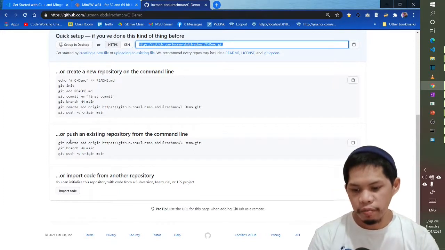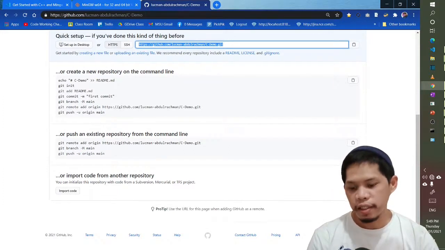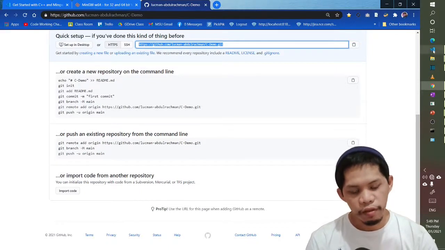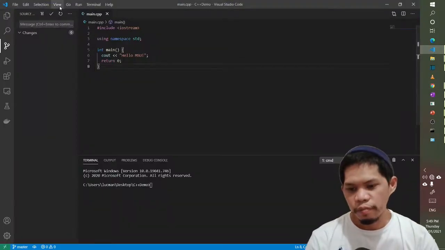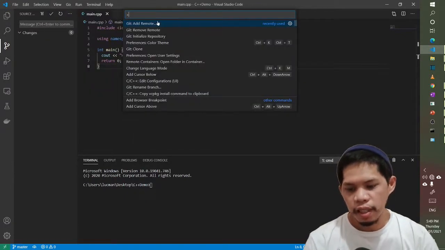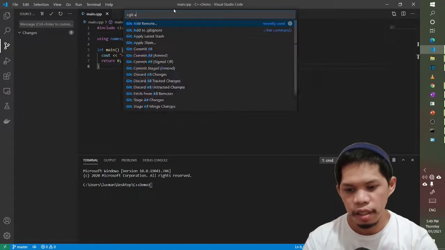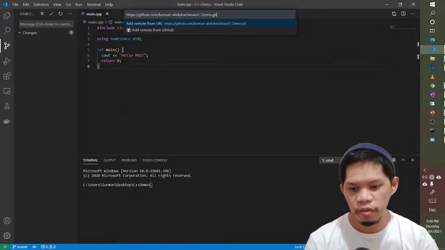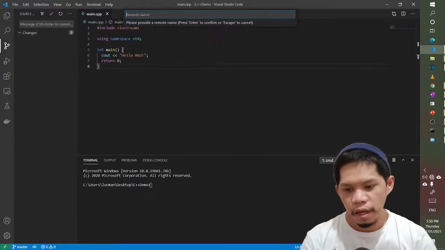So, first is mag-add ng remote. I-add natin yung branch na main, tapos i-push natin. To do that, punta tayo sa Visual Studio Code, tapos punta tayo dito sa command palette, and then click natin ang git add remote. So, pwede mo piliin yan. I-paste mo lang yung URL na kinopya natin. Pagkatapos niyan, lagyan mo ng name, say origin. Yan.